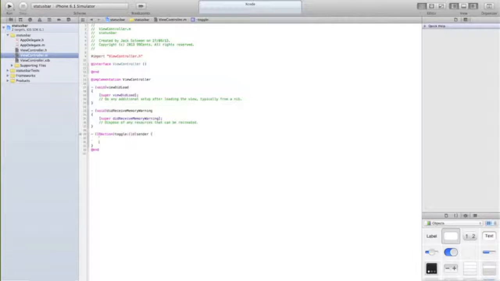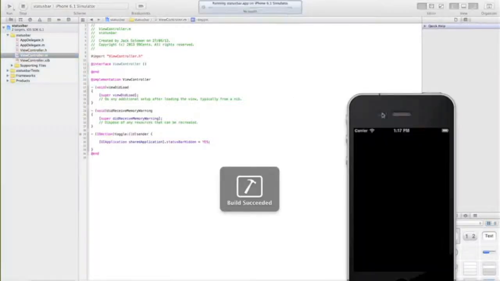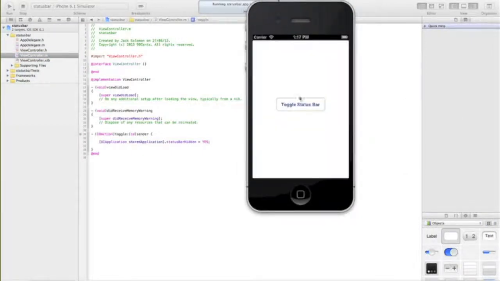It's fairly simple. The actual code is just square brackets, UIApplication, space, sharedApplication, close square brackets, dot, statusBarHidden, equals, YES. If we run that now, when I click the button, it's going to hide the status bar, hopefully. Let's have a look. Toggle status bar, and it's gone.